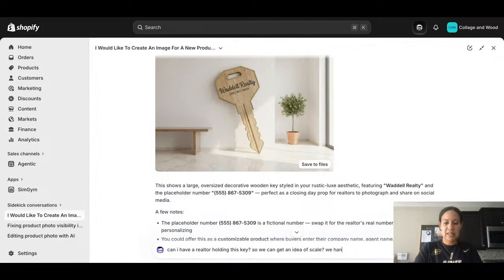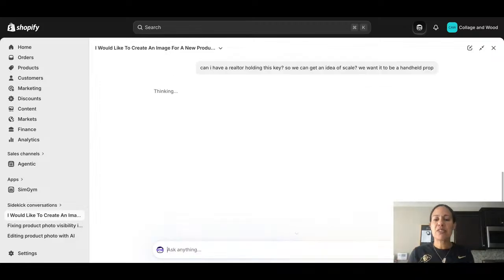We want it, why can't I spell? We want it to be a, what do you call that? A handheld prop. Okay. That would be interesting if we could create like a 5-foot prop for no reason that would just lean against the wall, but I don't know that that would be super awesome for marketing purposes.